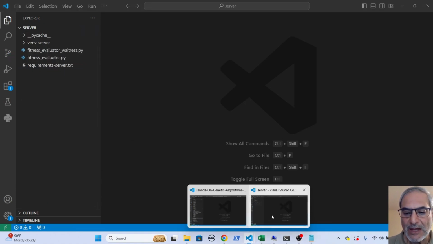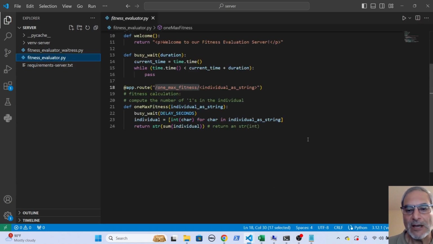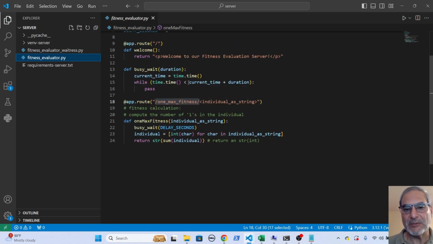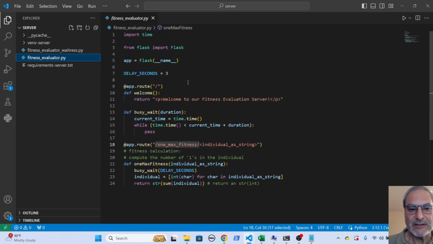So let's look first at the server. And what we did here in the server, we created a very simple Flask application that we call Fitness Evaluator. And what this application does is calculate the fitness function. Flask is a framework that enables us to create web applications very easily. And all this web application does is run up there on a certain URL, which will be local to this computer at first.